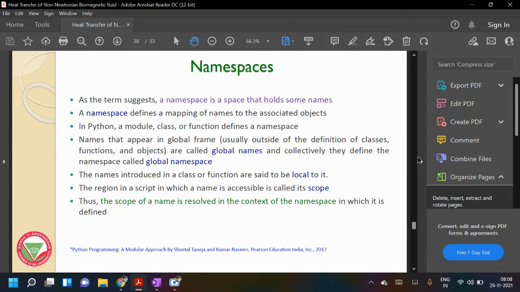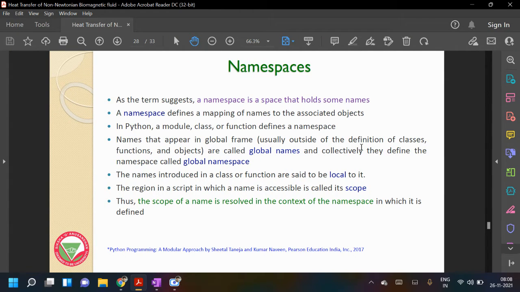So namespace. Okay. So what is a namespace? Anyone would like to explain? Do you know something about namespace? So it is written here. As the term suggests, a namespace is a space that holds some name. So a namespace defines a mapping of names to the associated objects.